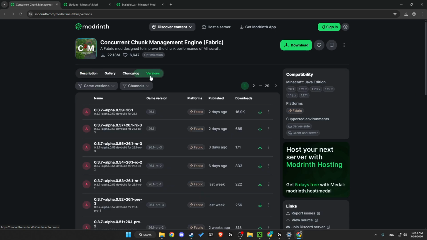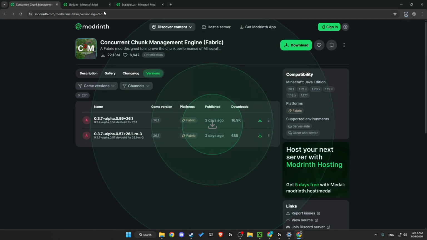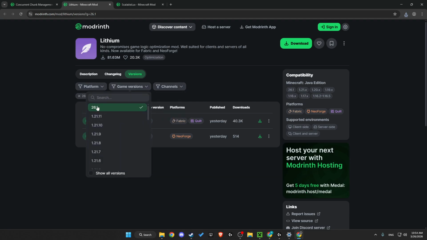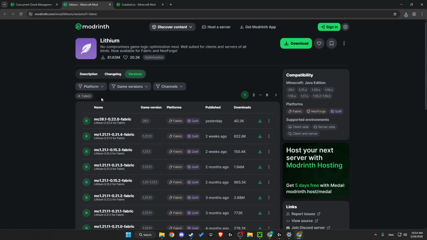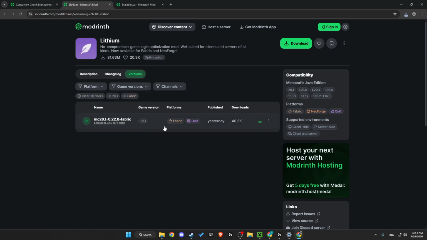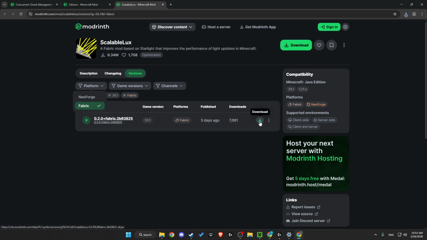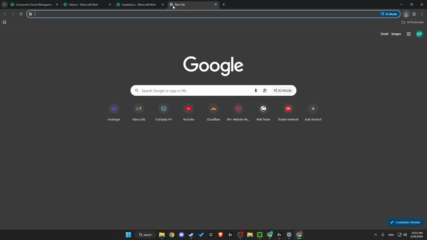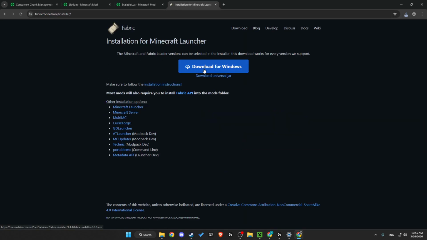And then you just need to go to versions, select game versions 26.1 and make sure to download Fabric one. Then on Lithium also the same, go to game versions 26.1 and make sure it's Fabric here and download Fabric one as well. Then Scalable X, also 26.1, Fabric, download. And the last thing that we need to download is basically Fabric installer. So you just need to go to fabricmc.net, press download and download for Windows.